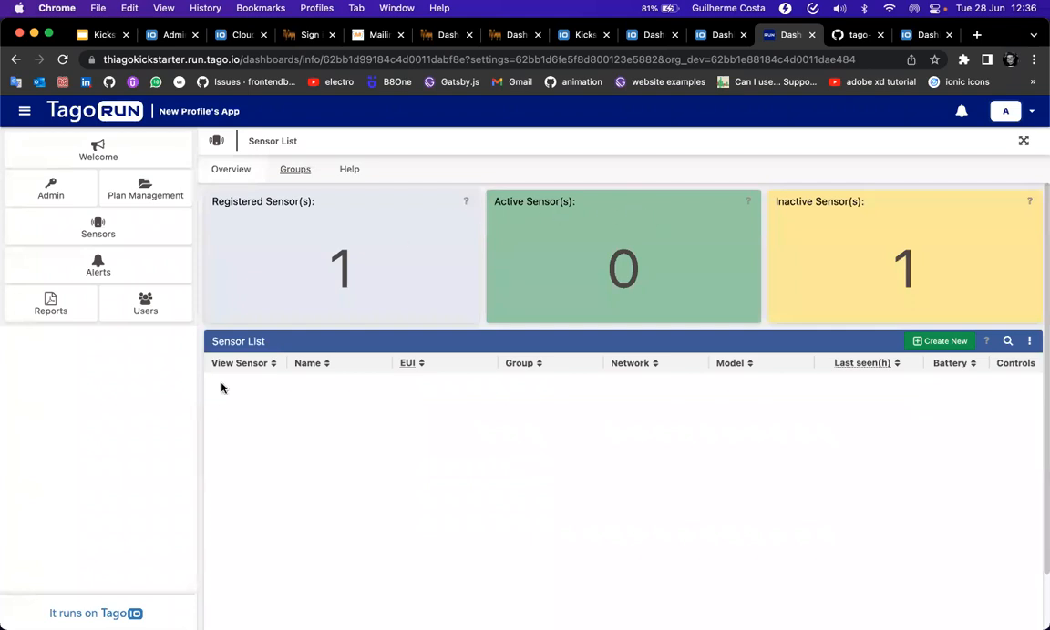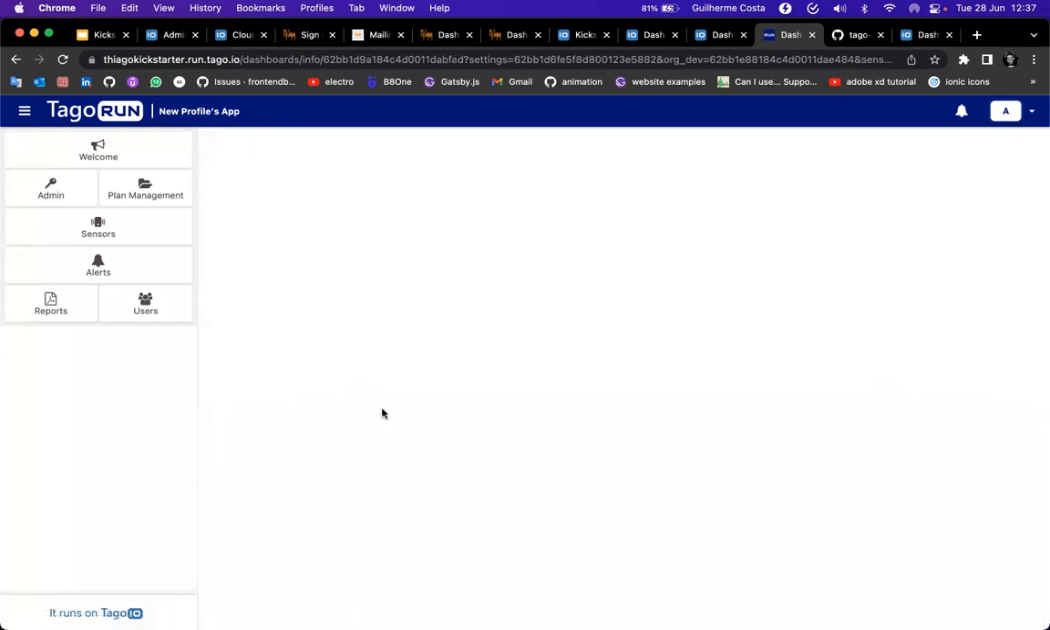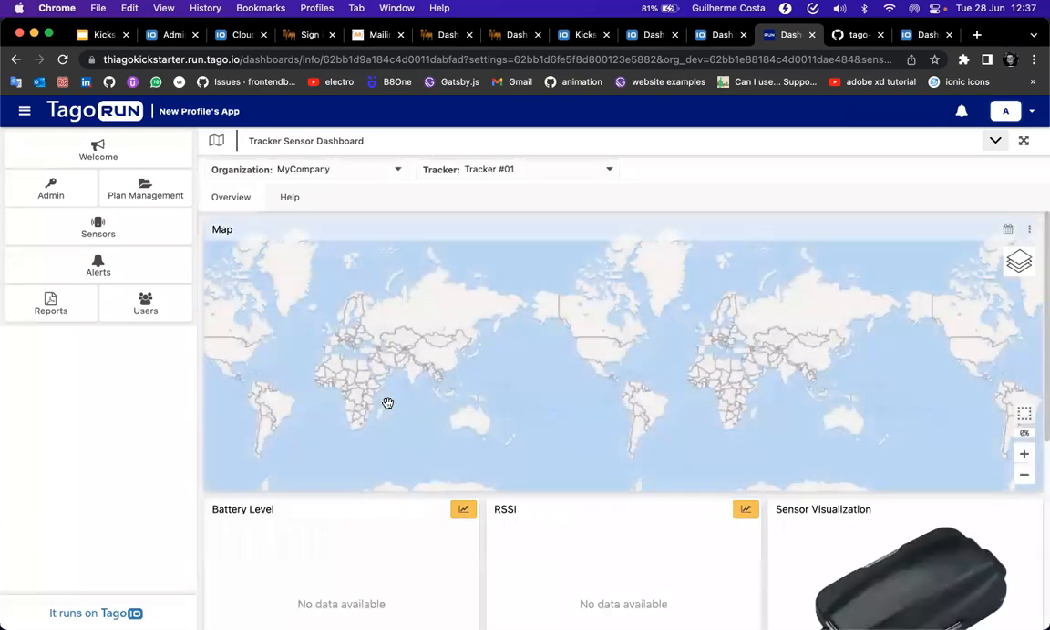Just wait for a second. So the sensor appears on the sensor list. You can see that the indicators are now updated. And then we can click on this shortcut over here. So we should see the GPS tracker.